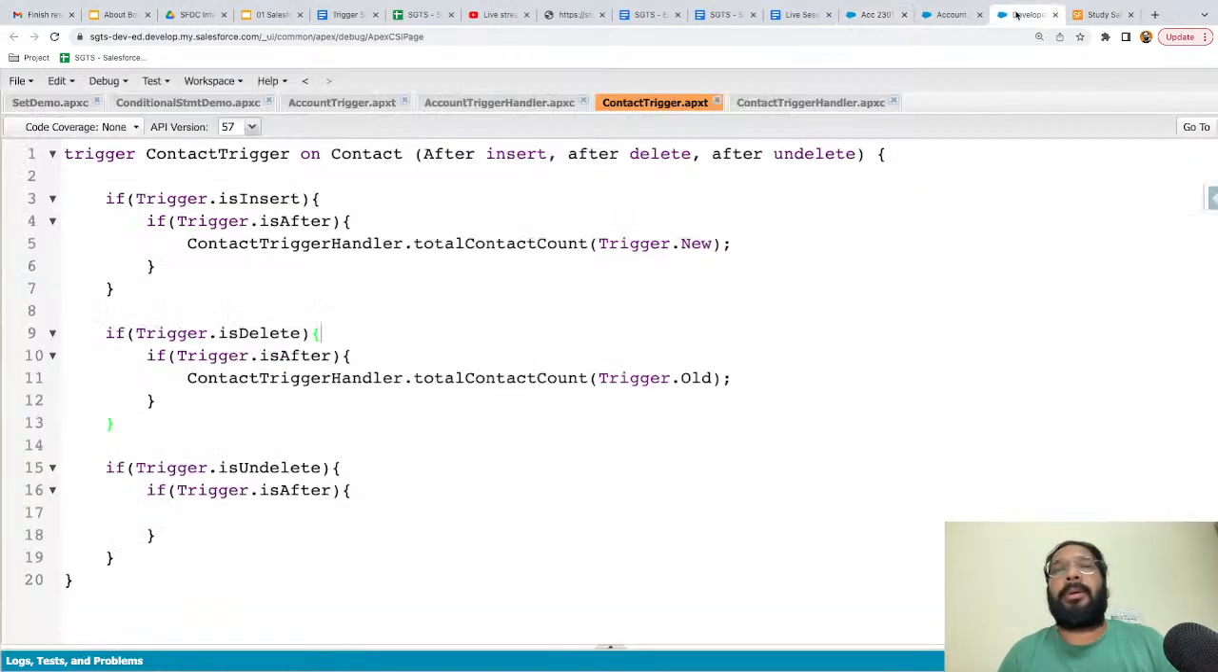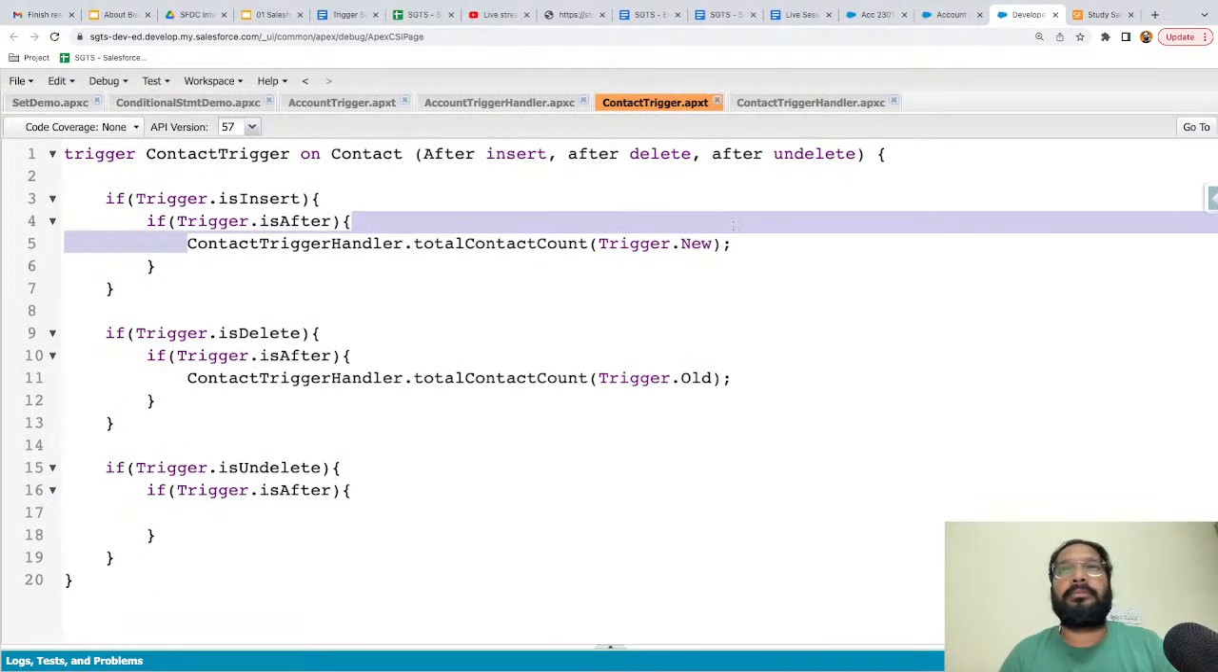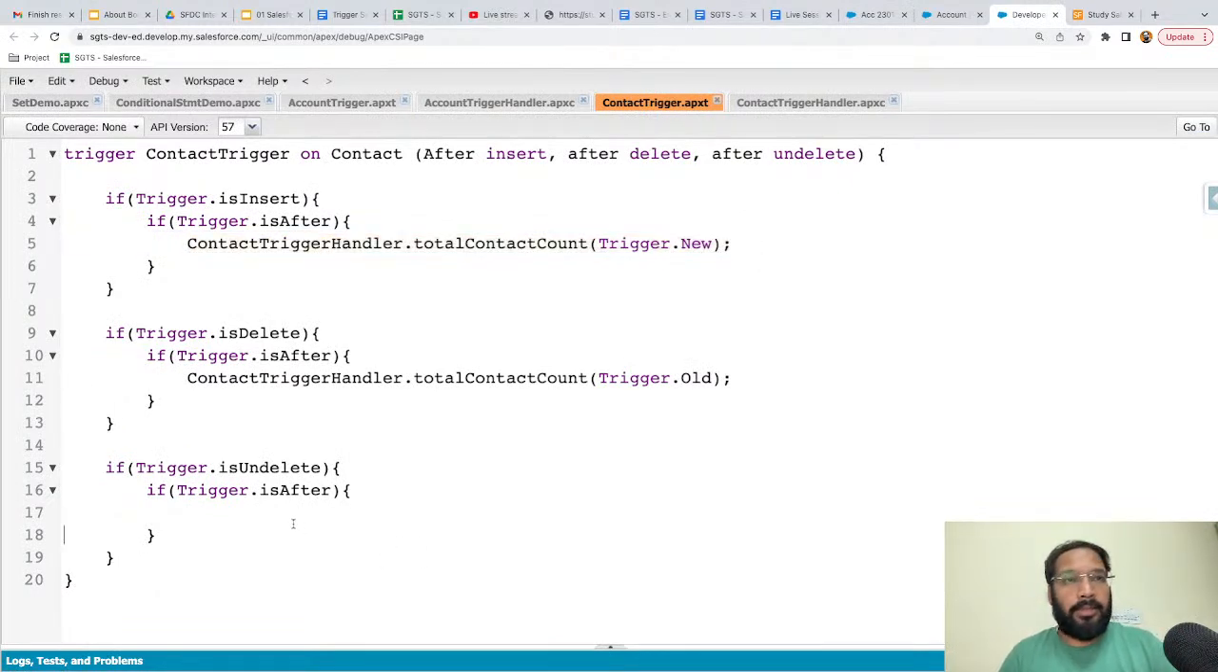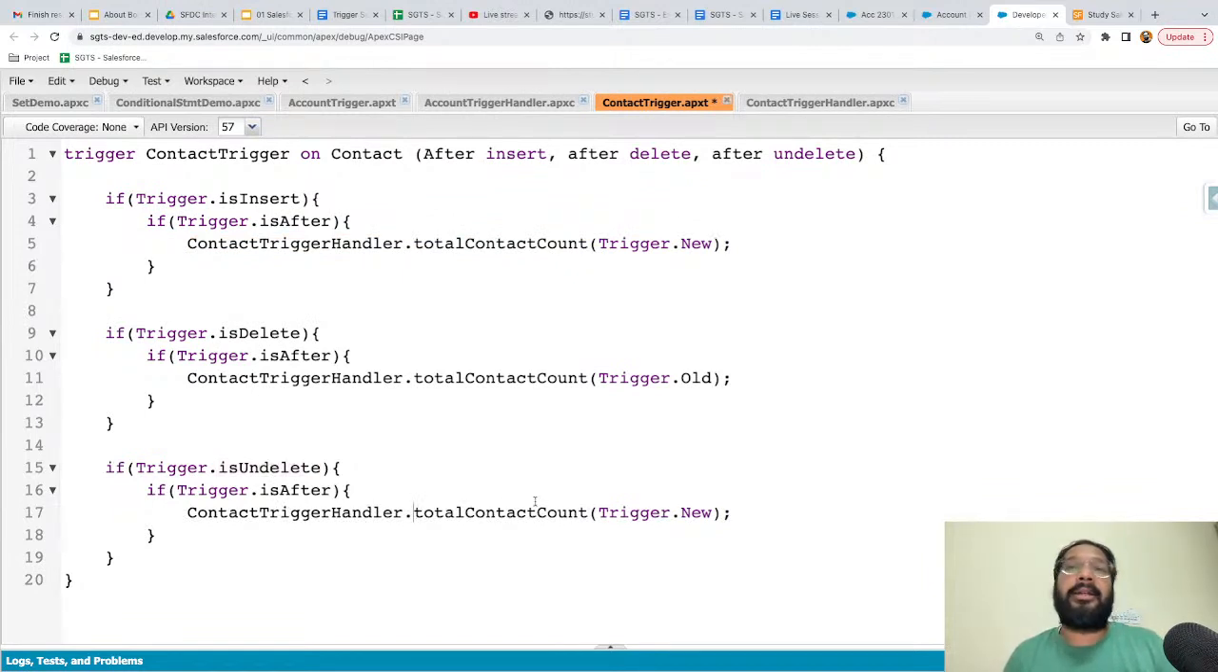Now what will happen if I call this method here as well in undelete? So this is the demo of undelete. The contact which I recently deleted is now in the recycle bin. Now through the recycle bin, if I undelete that contact, it will be considered as a new contact now.